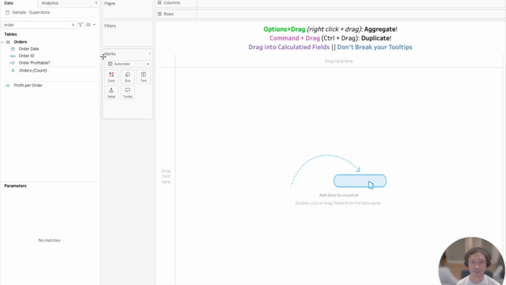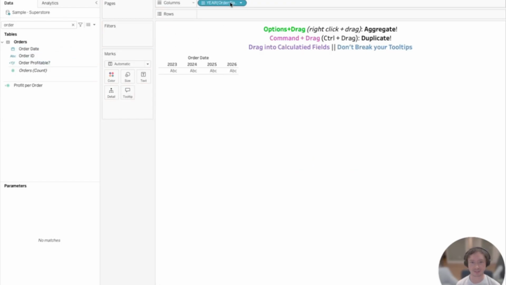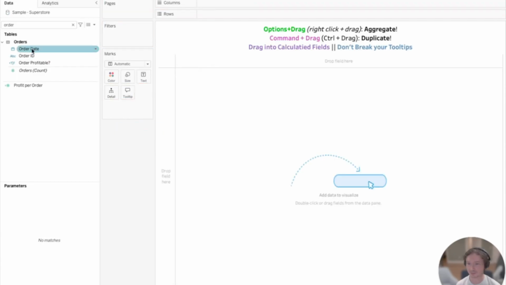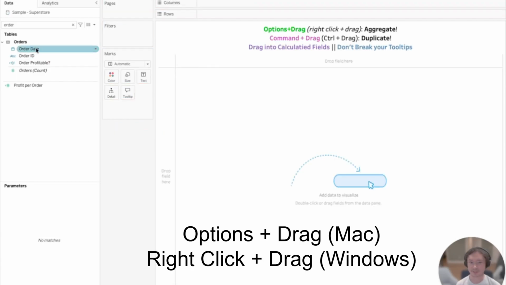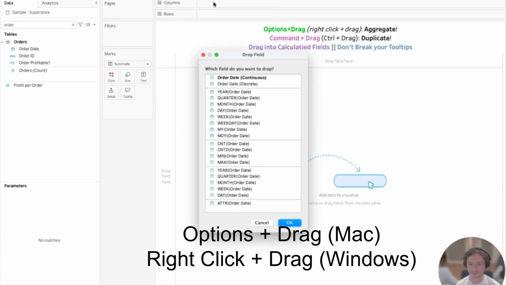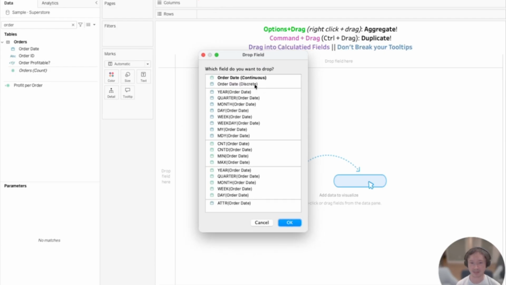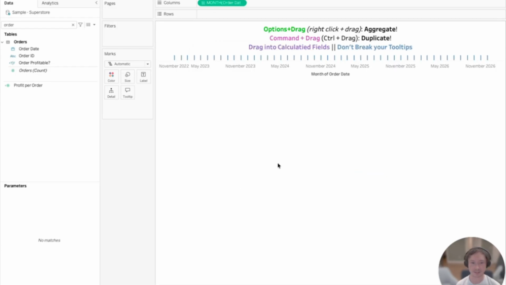And so the first thing we're going to talk about is this options and drag. So you know how when you drag a date field in, it gives you years. If you have a big data set, it might sit there and spin for a while and is a huge waste of your time. Don't do that anymore. Instead, options and drag or right-click drag, and it will prompt you for the type of aggregation. So now I can go to month like everybody wants, and I'll have that available.